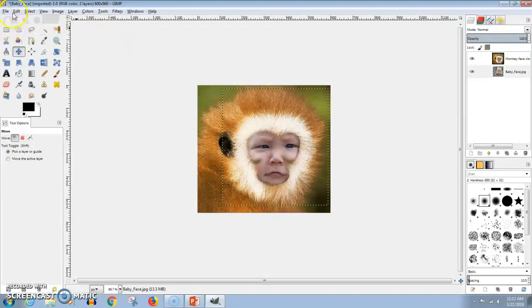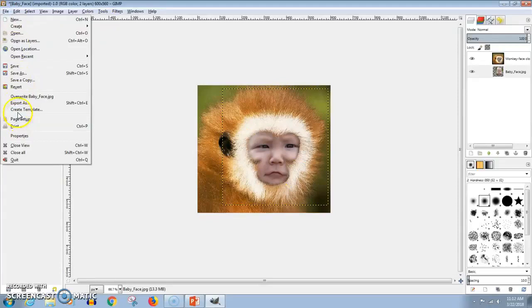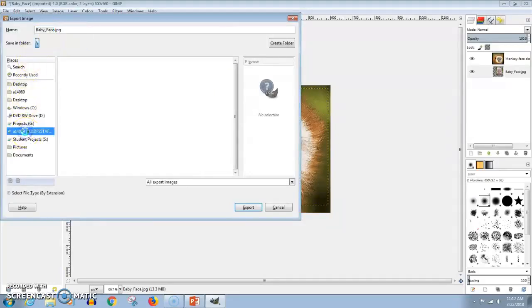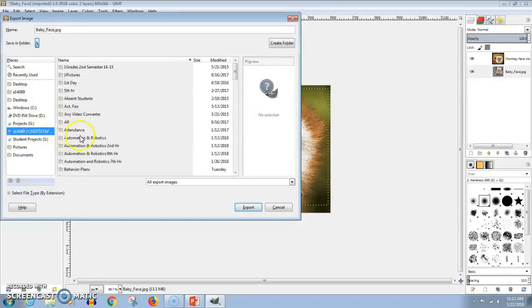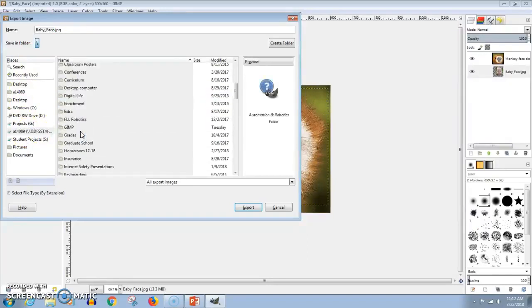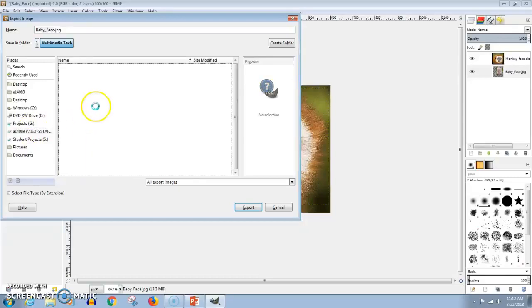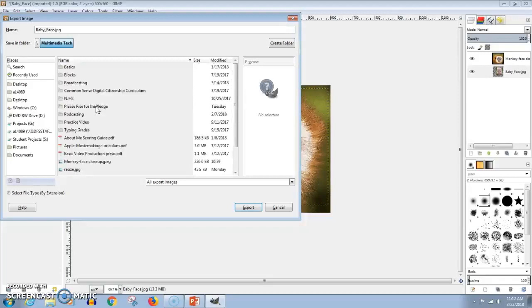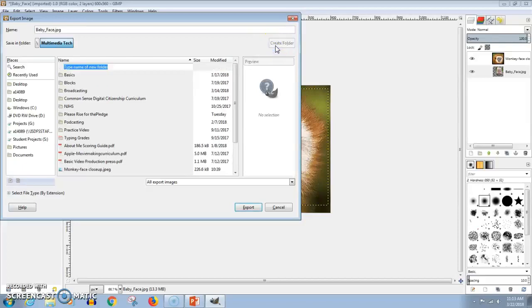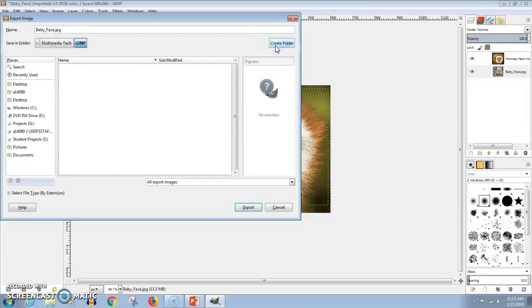And so when I'm done, I'm going to go File, and I'm going to export this picture. So File, Export As. I'm going to make sure that I go into my GIMP folder, which is in my H drive. So I've got to click on my H drive. I'm going to find my Multimedia Tech folder. So I'm going to go down to Multimedia Tech. And then you want to make sure that you go into your GIMP folder. Okay, so make sure that you have a GIMP folder if you don't have one, which you should have already created one. Okay, you have GIMP. We can hit enter so I can see now that I'm in my Multimedia Tech and GIMP.